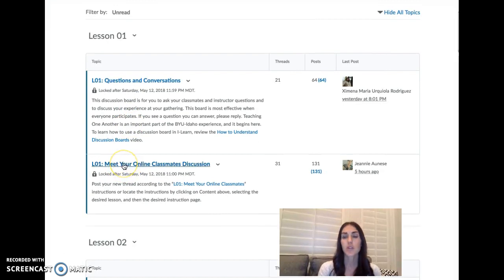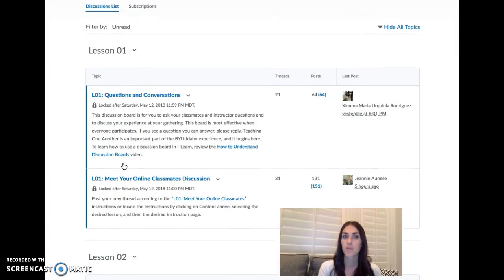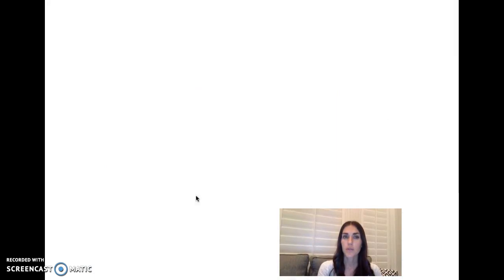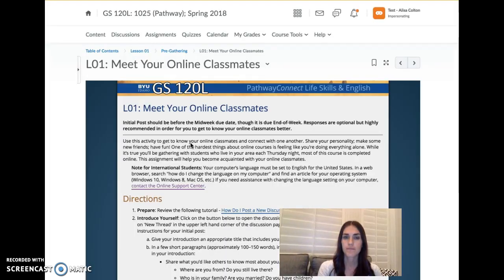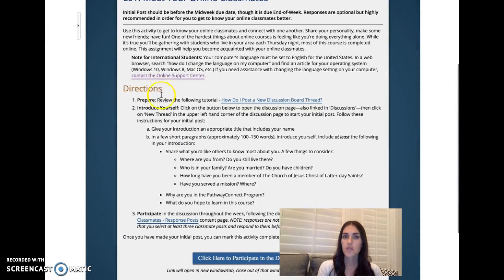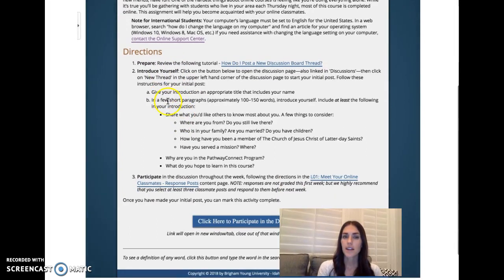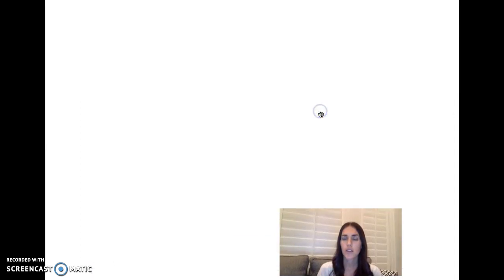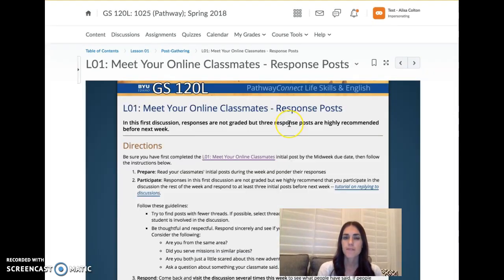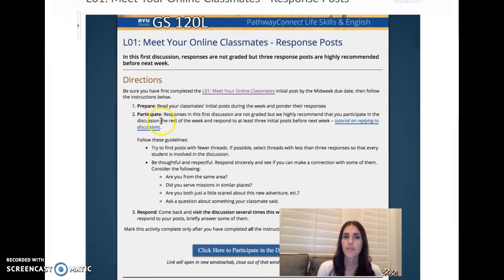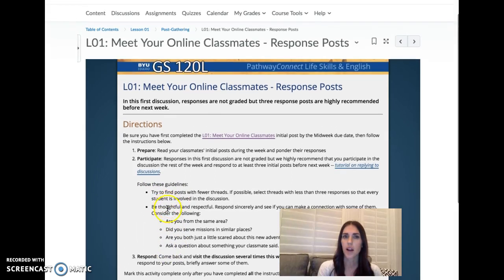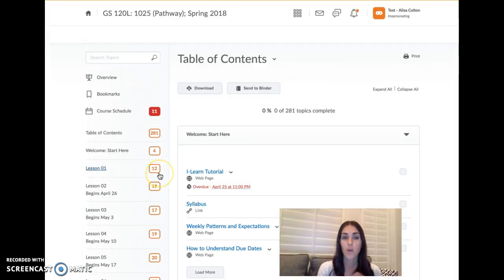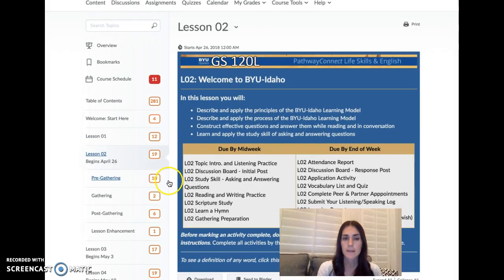This is the page where you will respond to the prompts for that week. And so if you go there, it will show you these directions. The guidelines are here. Follow these guidelines. It's telling you what to do. I'm going to go actually to lesson 2 to show you the prompts, because you don't have to answer all the prompts.